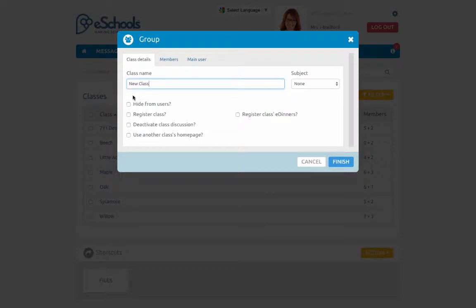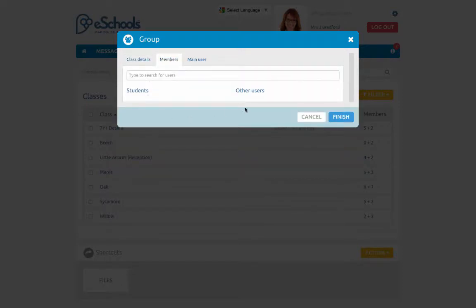You can then go through some of these options just in here, so if you need to register the class, turn on e-dinners for the class, in the same way you can do for any of your other classes, you can go through these checkboxes. But then go to members, and then you can type in your students and the teachers involved with this class.